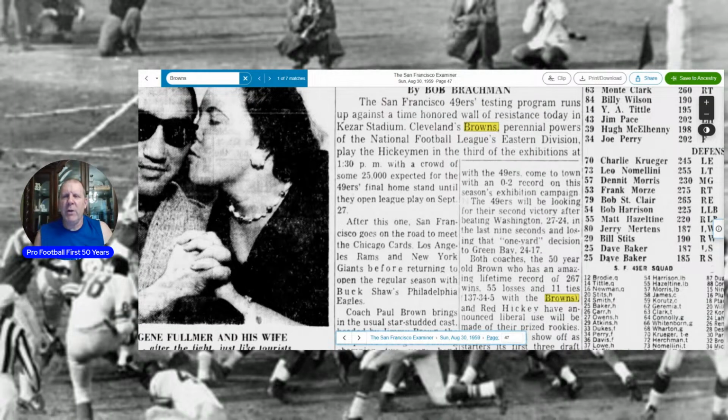Cleveland Browns, perennial powers every year of the National Football League. I mean, they started in the All-American Football Conference. They won all 4 championships from 46 to 49. And once they got into the league, 50 to 55, the first 6 years they were in the league, they went to the championship game. So every year they're right there. They're either in the championship or they're fighting for it. Unbelievable. It really is.